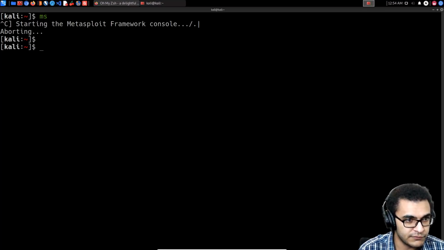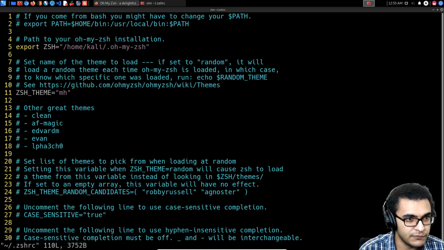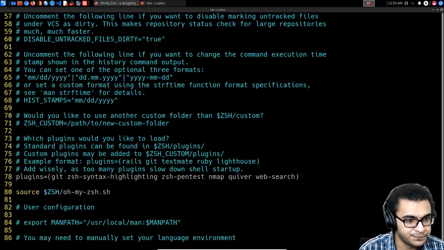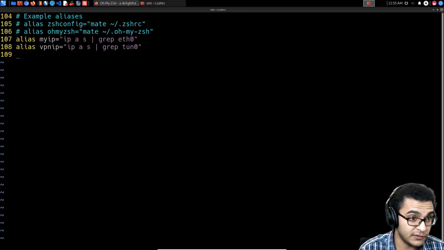So I'm just going to terminate that, and let's actually go into the configuration file once more. So I can actually disable that particular alias. I just wanted to prove a point, but you can see some of the other aliases that I set up. One of them is called myip, and what that does is essentially print out my Kali Linux IP address, which again limits the results to the interface eth0.